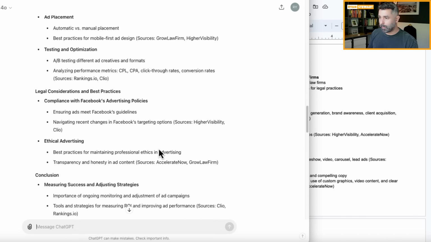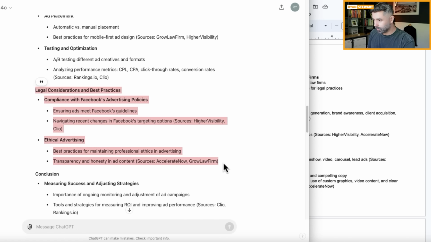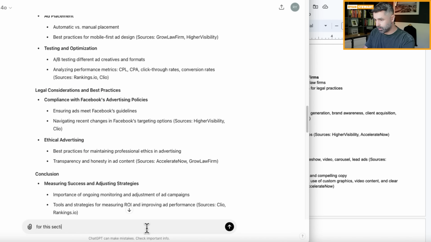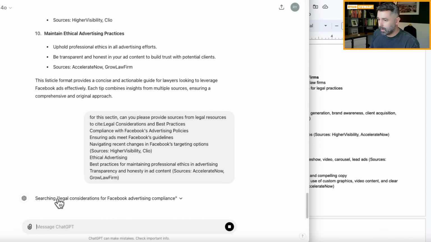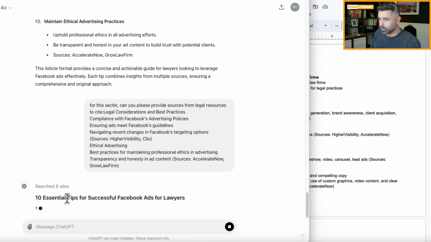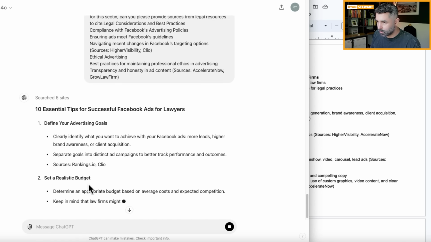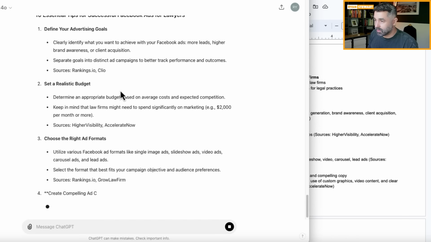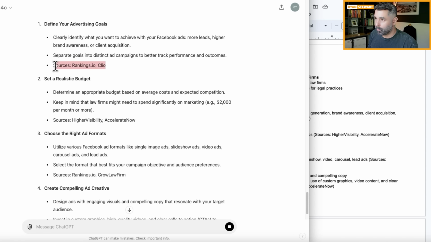So when you come back in here, for example, I would do something like this. For this section, can you please provide sources from legal resources to cite? And now I'll just paste that in. And now it's going to come up with some legal considerations for it. Let's see what it comes up with here. So now you can see this is actually going through all these and coming up with the sources.